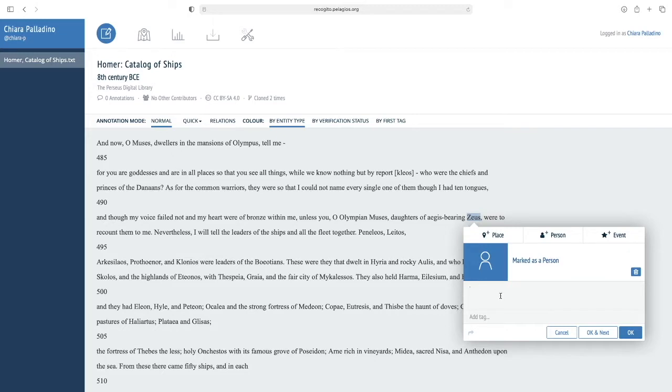I can also decide to add a comment or a tag in order to further classify my entity according to, for example, an internal vocabulary. So for example, here Zeus is a personal name, but it also indicates a god, which is a type of information that I may want to add as a classifying tag. And so everything that I have to do is just type god and hit enter. And as you see, the tag appears in the space of the annotation.